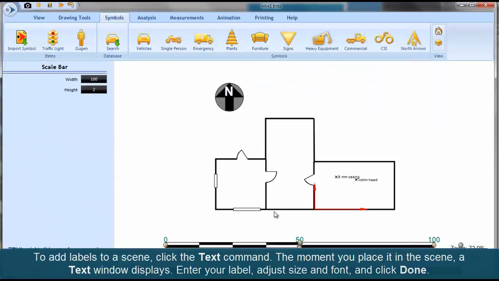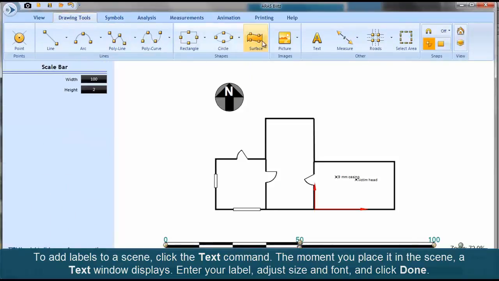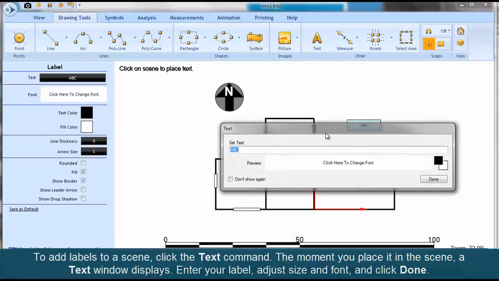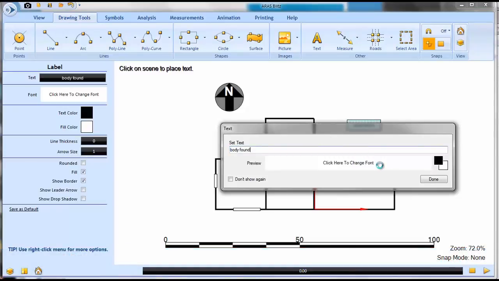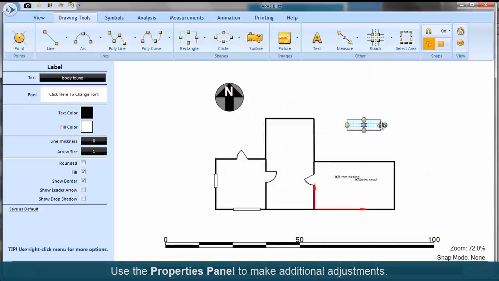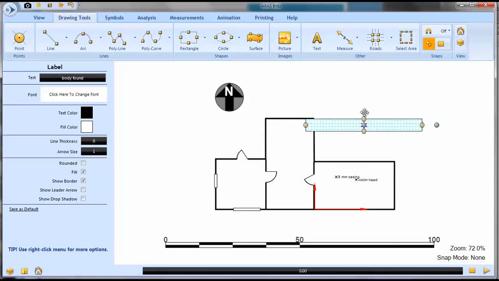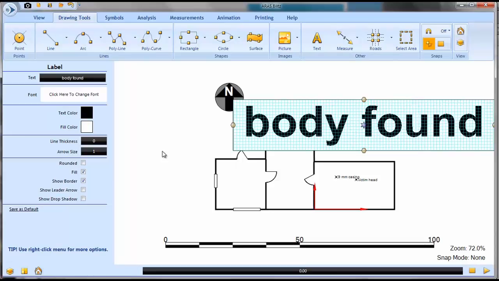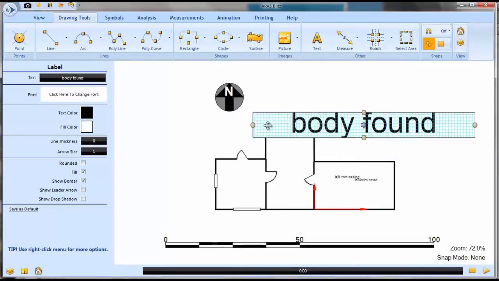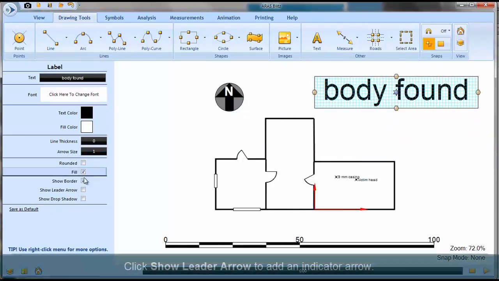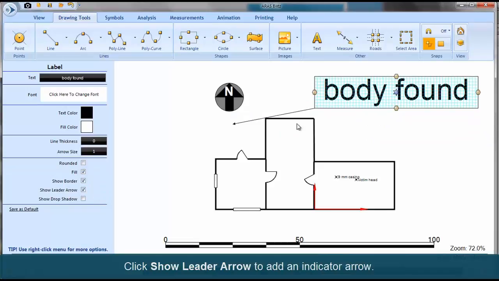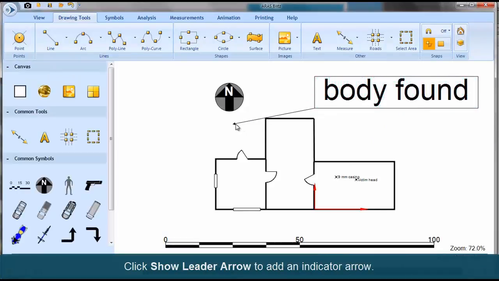To add labels to a scene, click the Text command. The moment you place it in the scene, a text window displays. Enter your label, adjust size and font, and click Done. Use the Properties panel to make additional adjustments. Click Show Leader Arrow to add an indicator arrow.